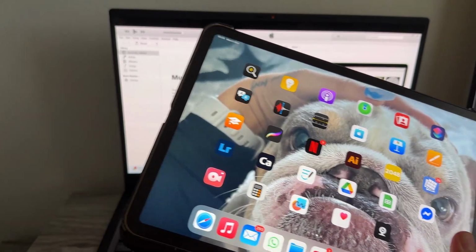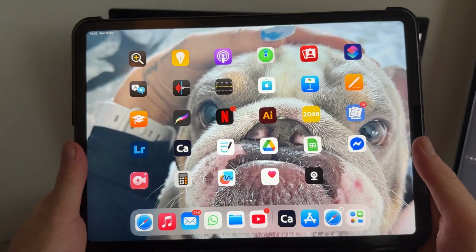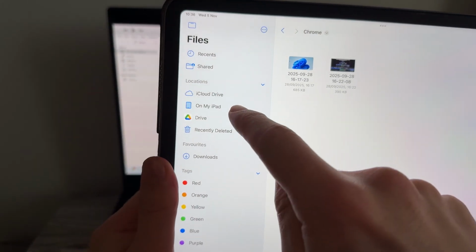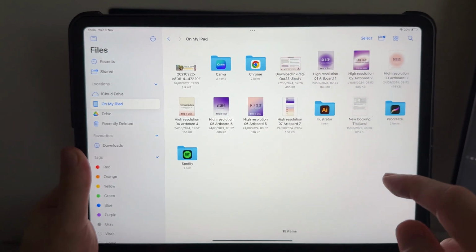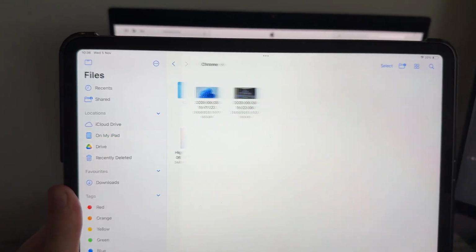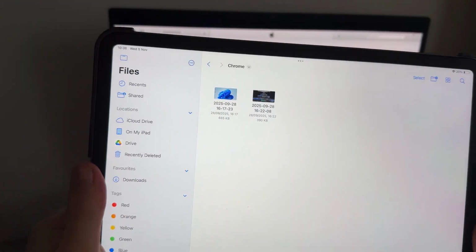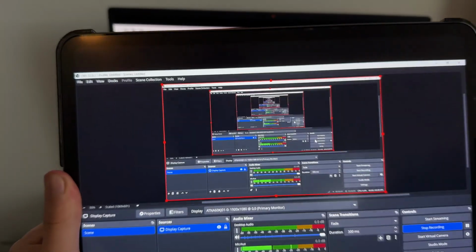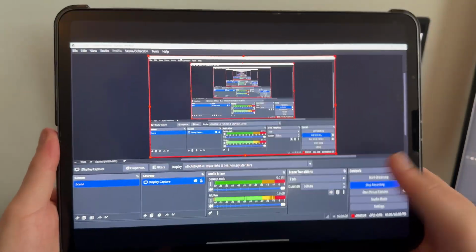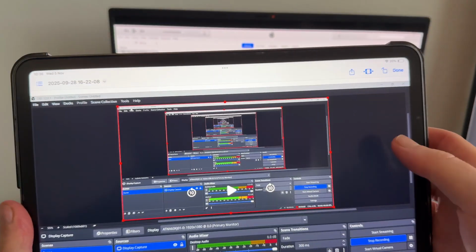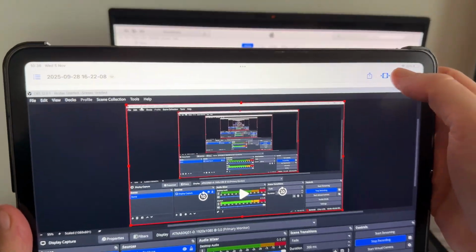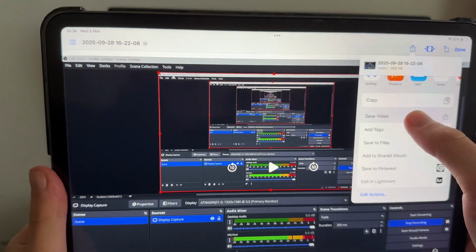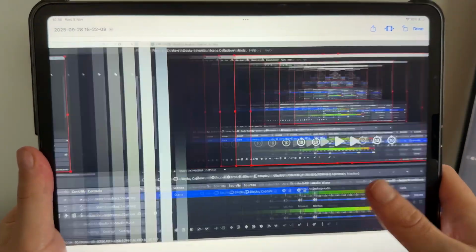So we're going to head back over to our iPad, and you need to open up the app called Files. Once you're on Files, click on My iPad from the left hand side, and then you'll see this folder called Chrome. Go and click on this. Inside of the Chrome folder, this is where you'll find the video files that we just sent to the iPad, and you can click on any of these and you'll be able to see the video directly from here. You can also click on the share icon in the top right hand side, and you can press save a video, and this will save the video to your camera gallery.